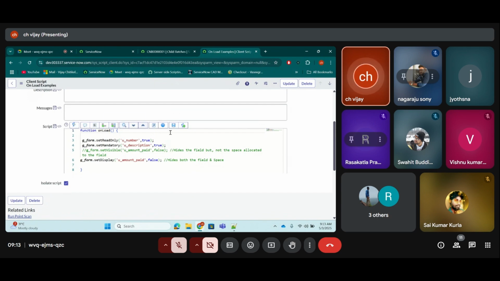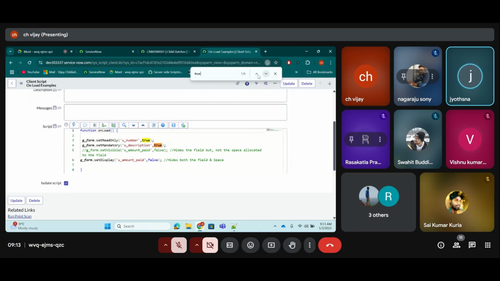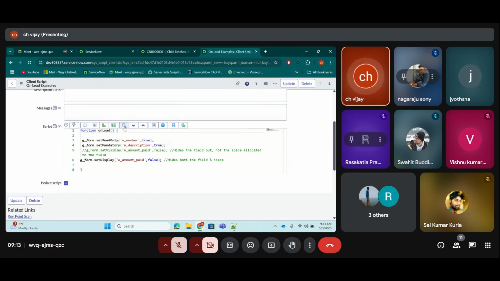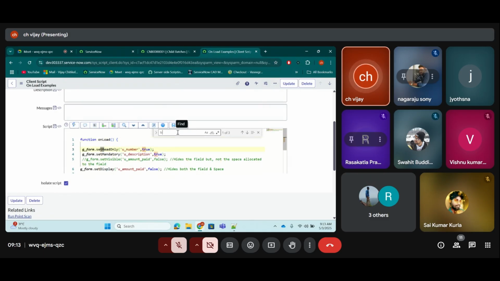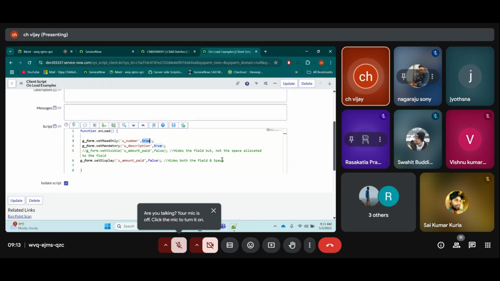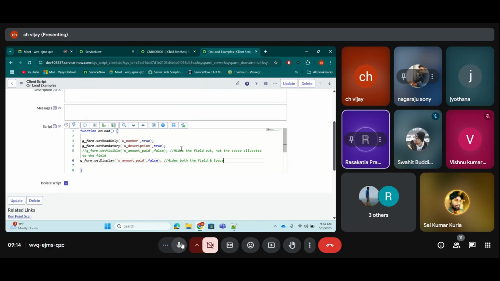These three will work like a Control F. Let's say you want to find how many times the true keyword is used. You will use true. You can scroll up, you can scroll down. Control F, the same thing. They copied that functionality. You can use true here. If you want to scroll up, scroll down, it's the same thing. Where in this code, how many times a keyword is used, you want to find, you can use this. Clear? Yes, Vijay.